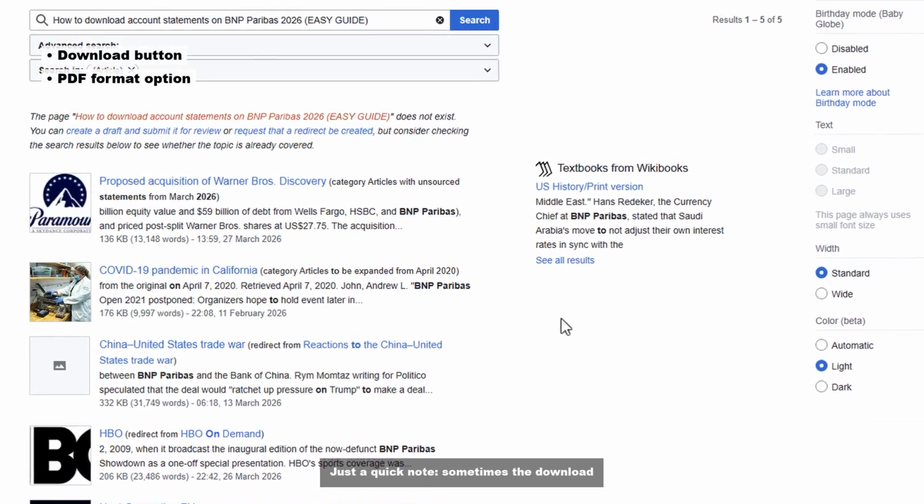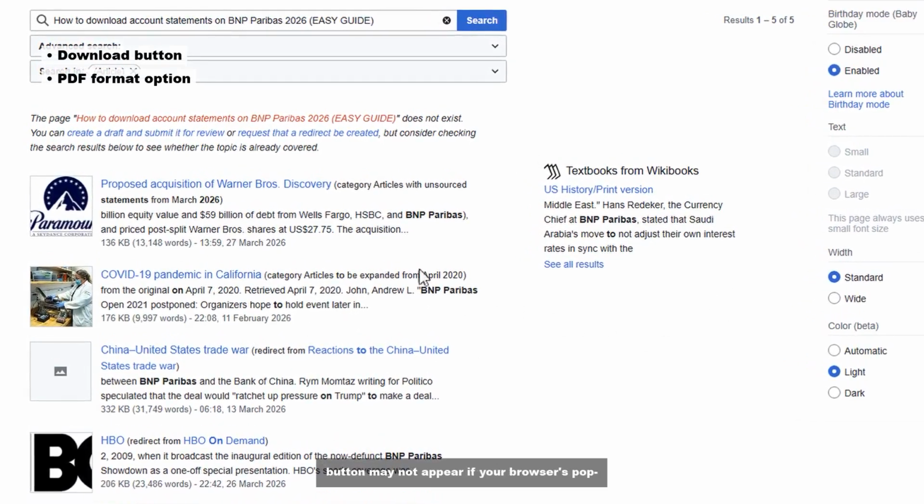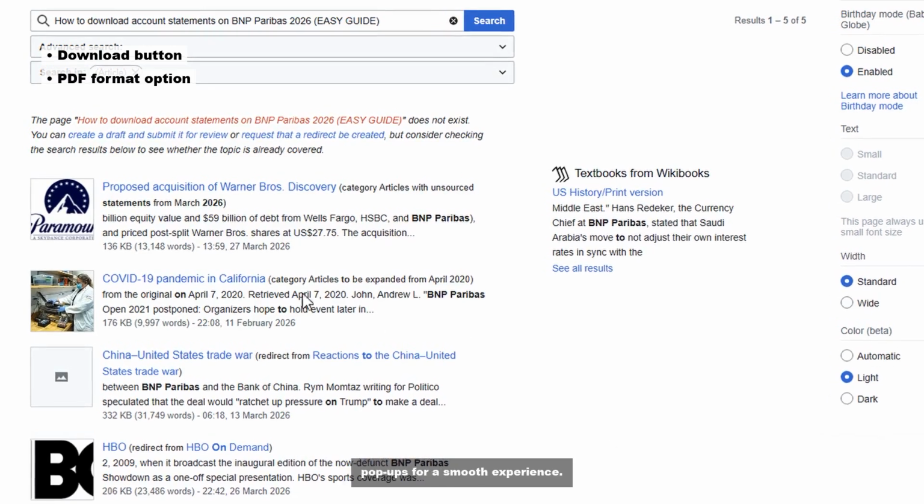Just a quick note, sometimes the download button may not appear if your browser's pop-up blocker is enabled. Make sure to allow pop-ups for a smooth experience.